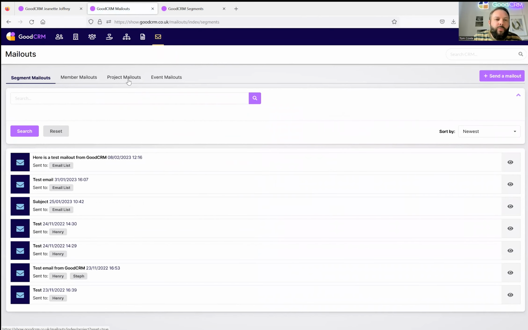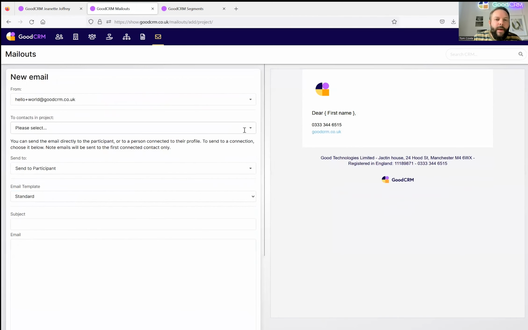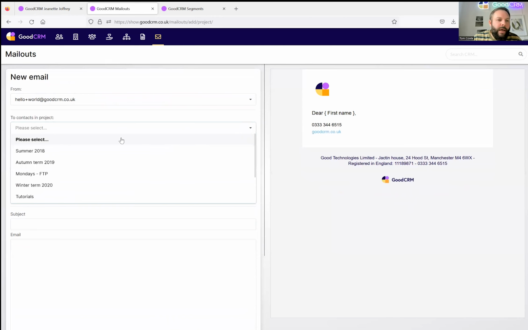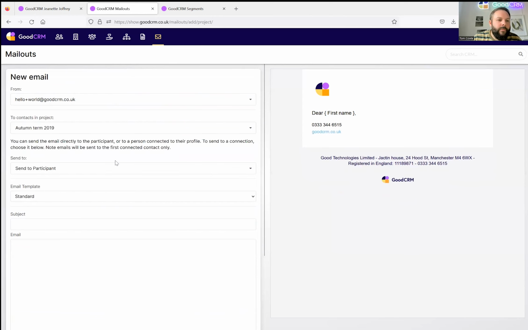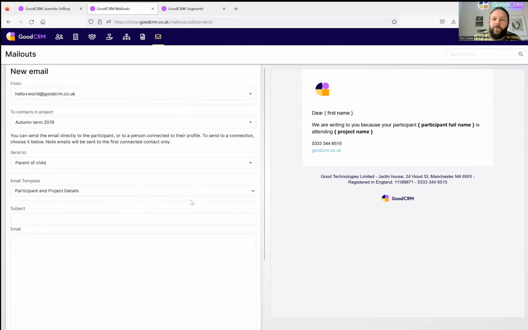Okay, so there is one last type of mail out, and that is the project mail out. So with a project mail out, it's going to work very similarly to our events mail out. We're going to choose the project rather than the event. We can then choose whether we're sending this to the participant or to somebody who is connected to the participant again. And again, we get an email template option here, which pulls through the young person's name or the participant's name, not necessarily a young person, and which project they're attending. So very similar to the event option.